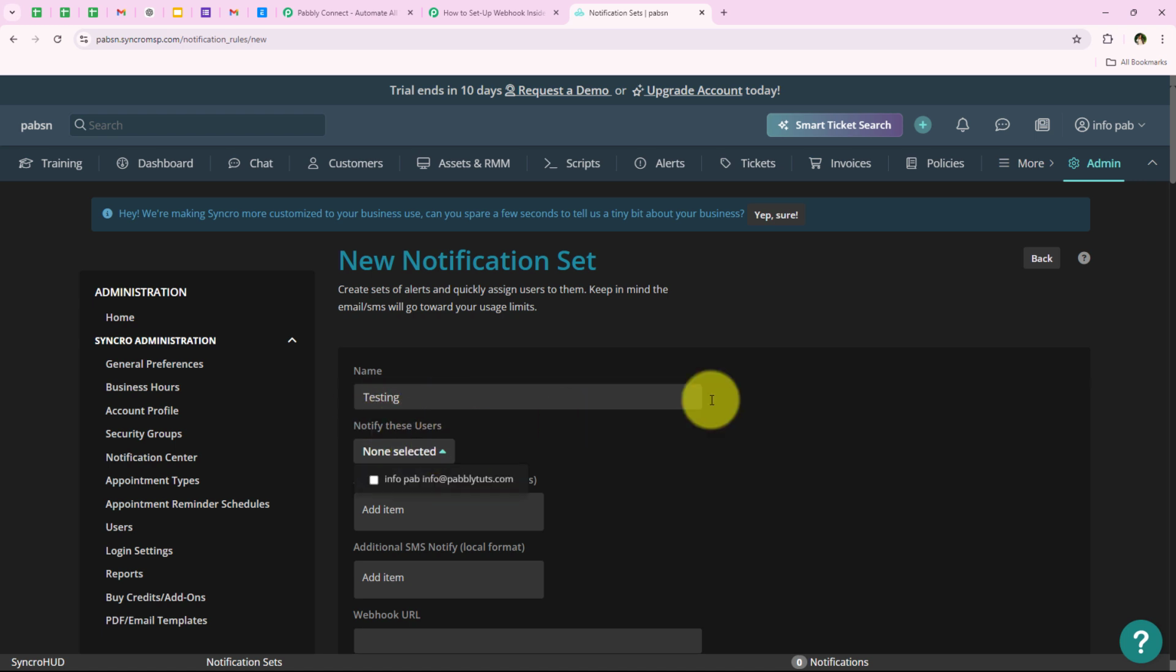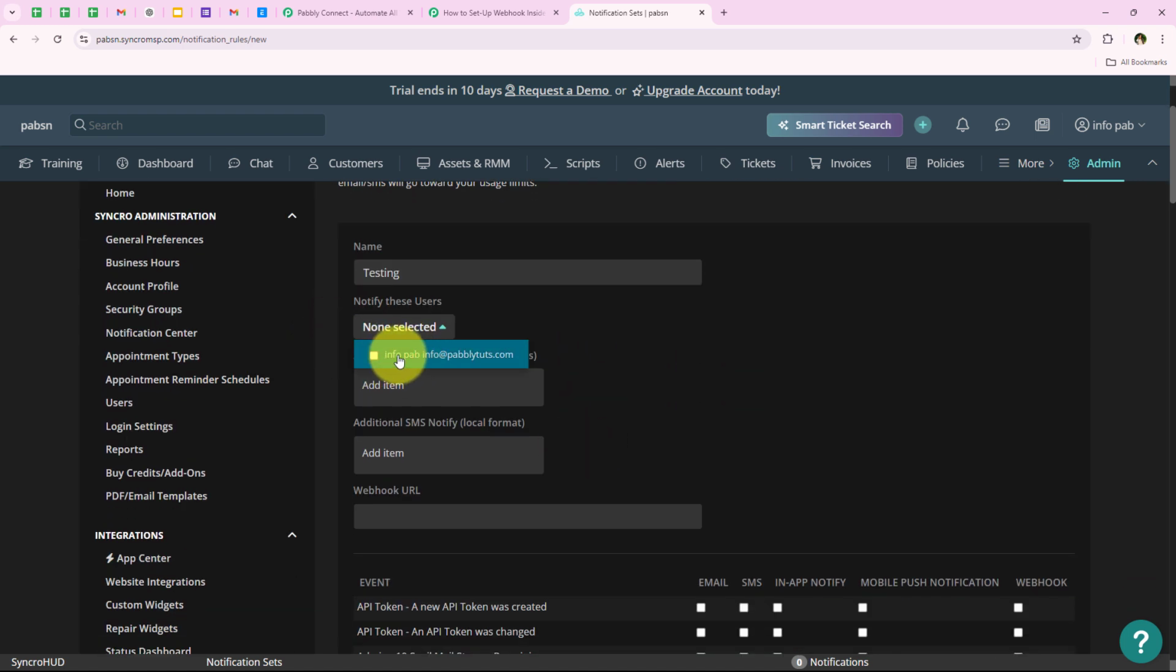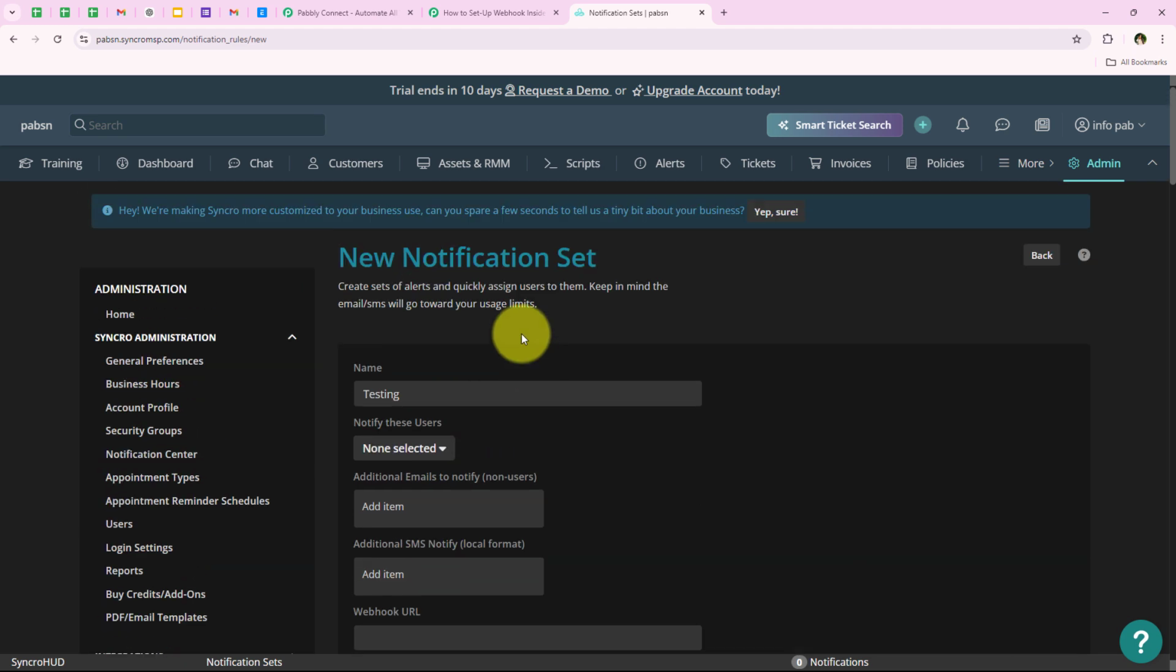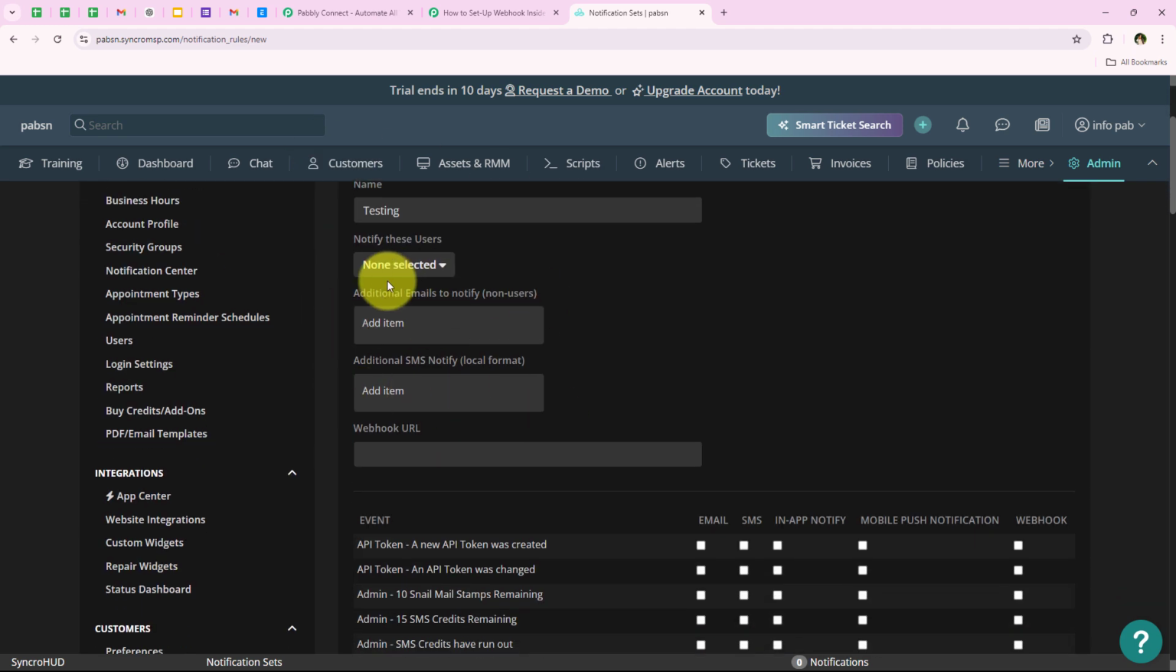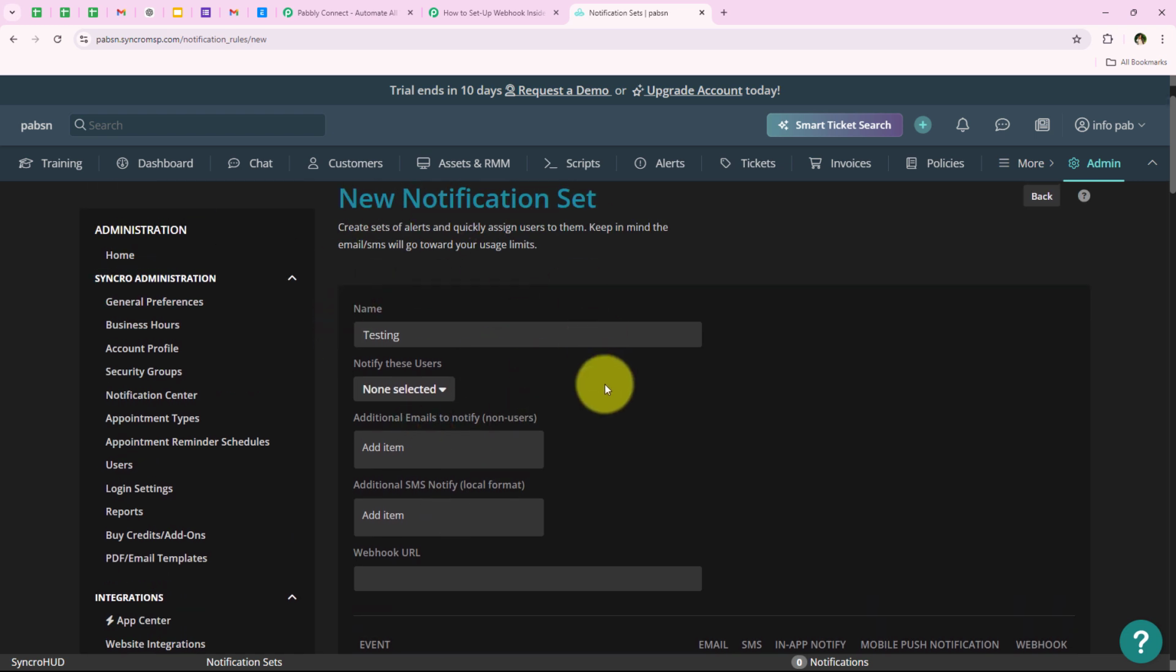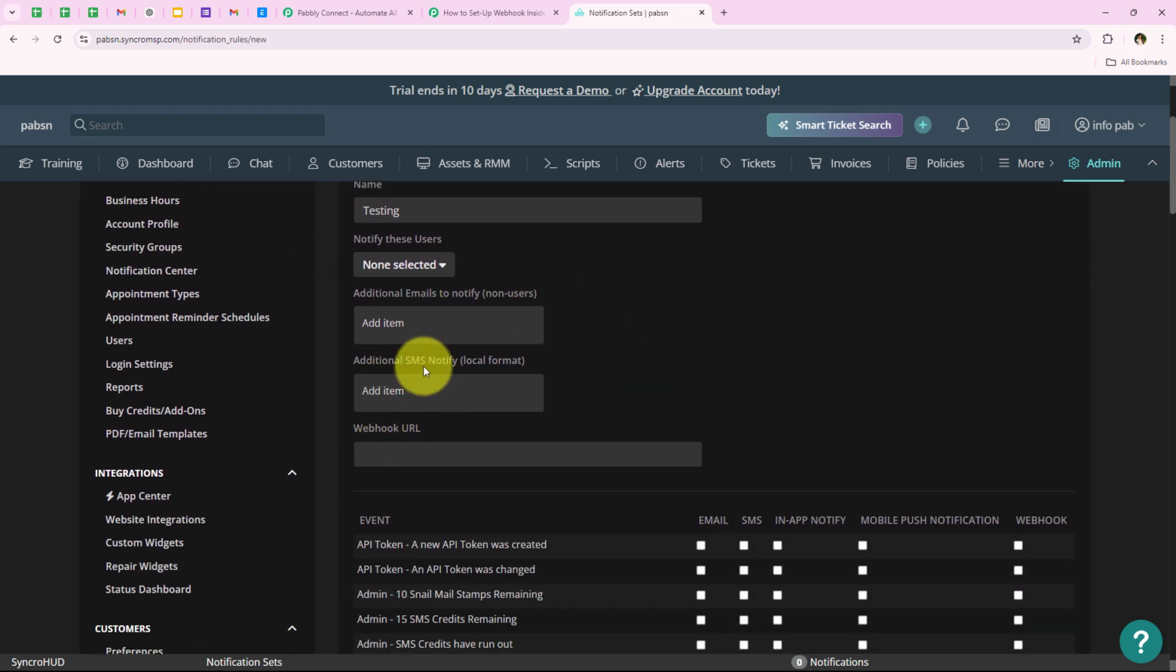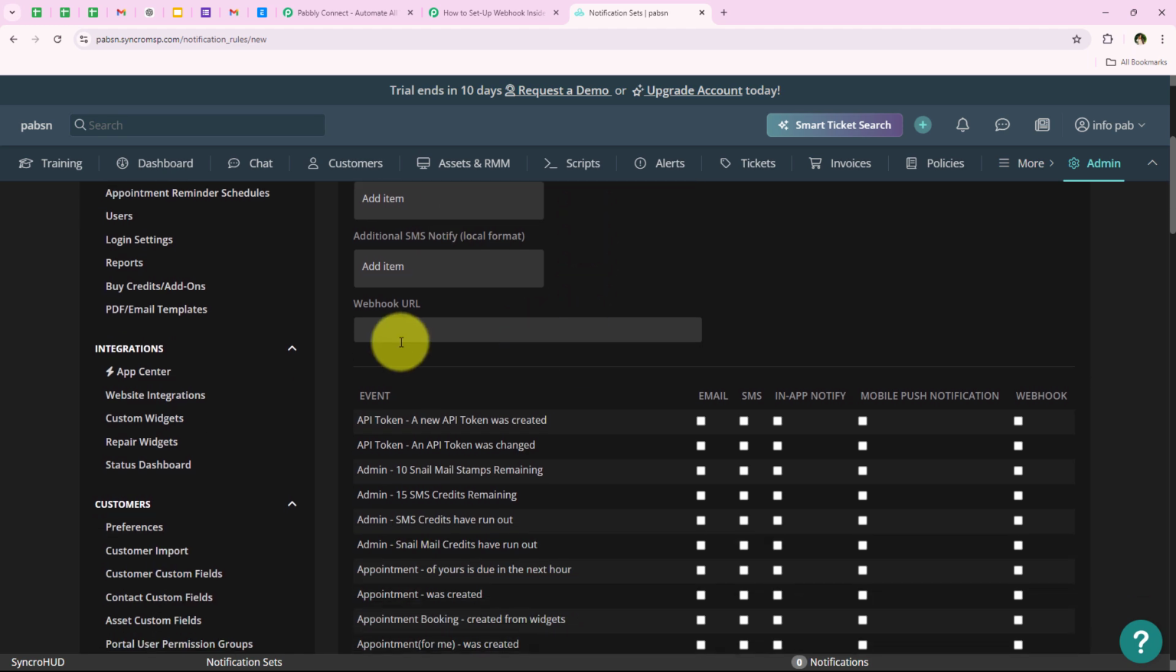Now it is saying notify these users. If you wish, you can definitely select a user right over here in order to notify them as soon as a new event occurs, but I don't wish to do so, so I'm going to leave it blank. It is saying additional emails to notify. Here you can add emails and numbers in order to send SMS notifications and email notifications as soon as a new event occurs on this webhook URL, but I don't wish to add any, so I'm going to move on forward. It is asking me for the webhook URL.